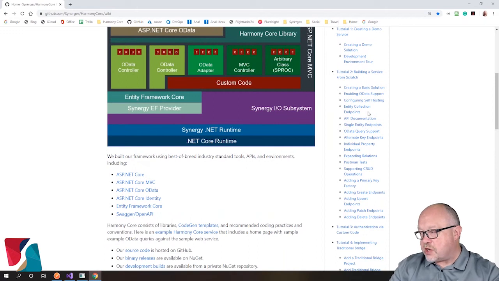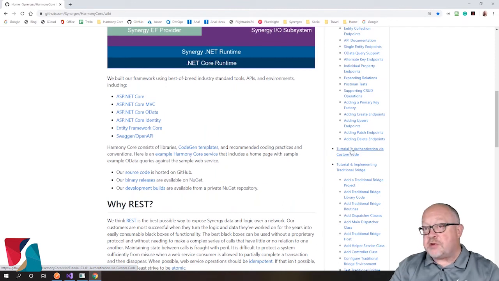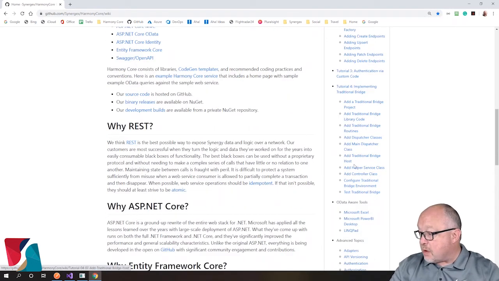Two tutorials ago, we went through the process that creates everything from scratch, literally step by step. In the previous webinar, we followed tutorial 3, which is turning on the authentication stuff. And tutorial 4 is what we've done today. It's literally step by step, adding the project, adding the library code, creating the routines, dispatcher classes, main dispatcher, program, service, controller, configuring the environment, run and test. So it literally walks you through the whole flow. This is exactly the flow I followed today.